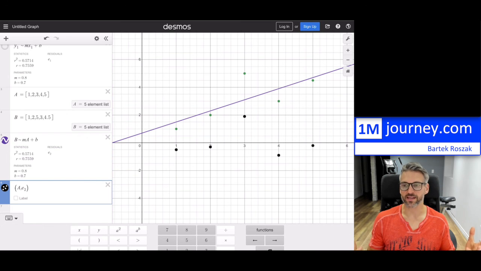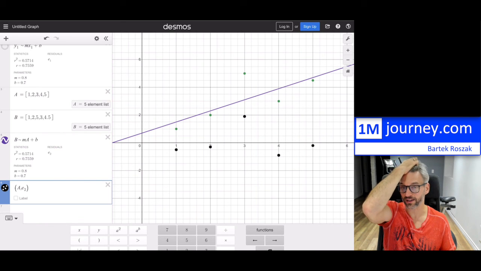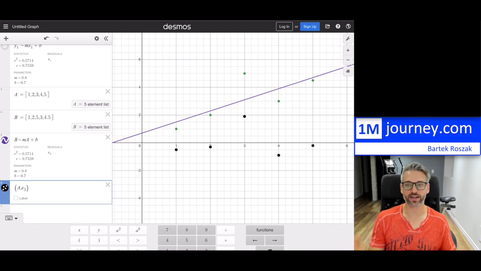So this is amazing, and you can do it for anything. So this linear regression, finding this line, is awesome on Desmos. Desmos, huge thumbs up on this.